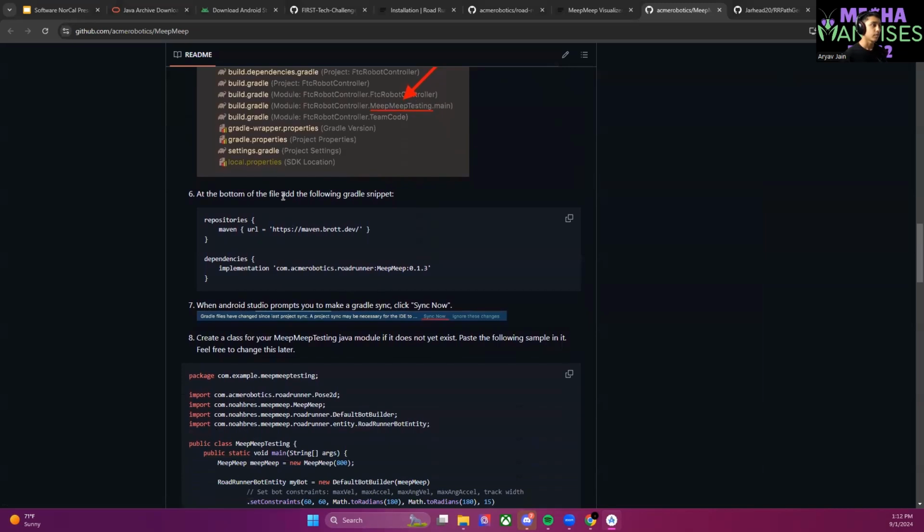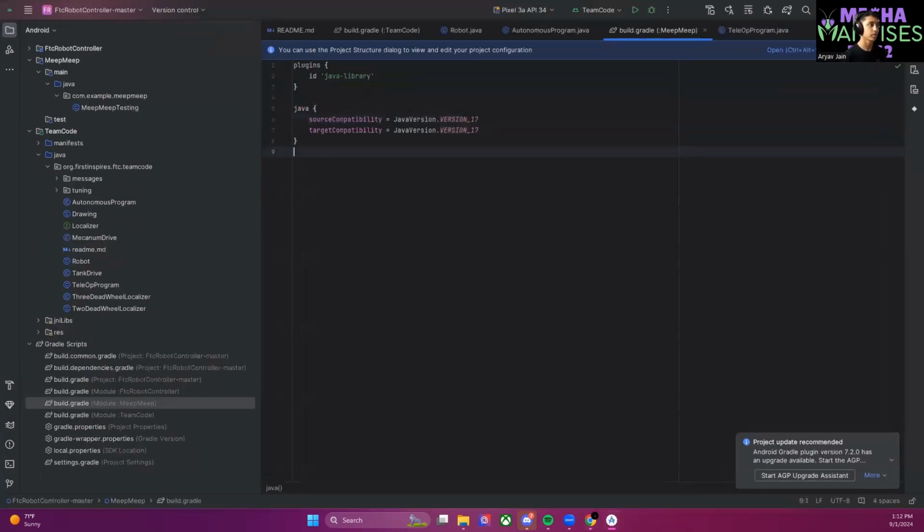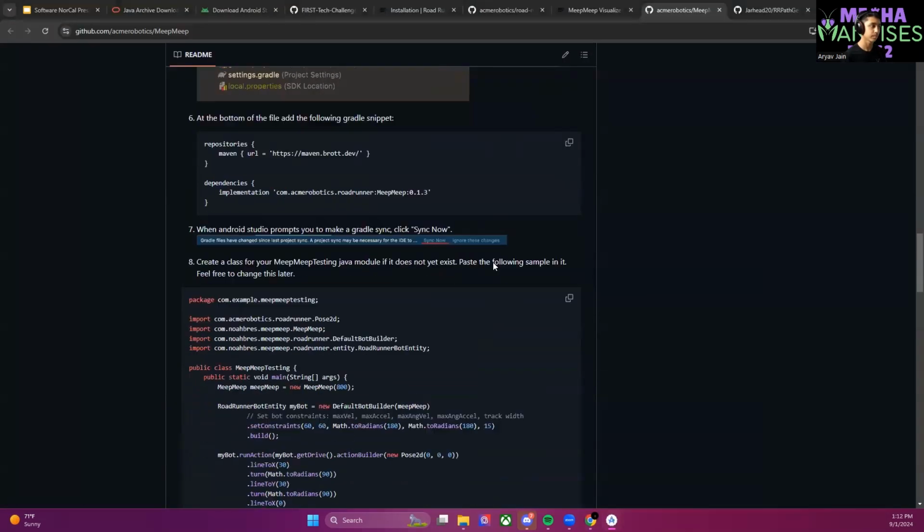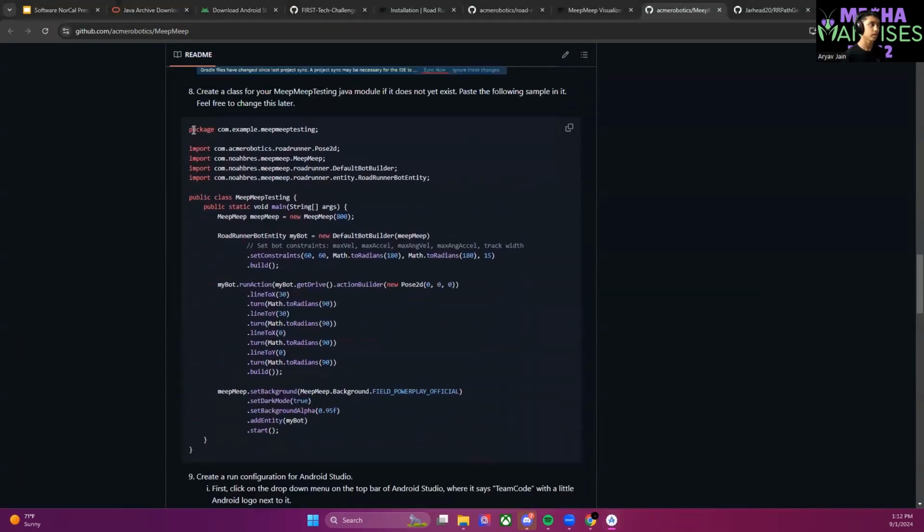And then at the bottom of the file, we want to add this line. So we should just copy it. And then over here, we will add this, and then we will Gradle sync it. And then this is the code for the class, so you can just copy this code. I'll also include the link to this in the description if you were wondering. This is just github.com/acme-robotics/meep.